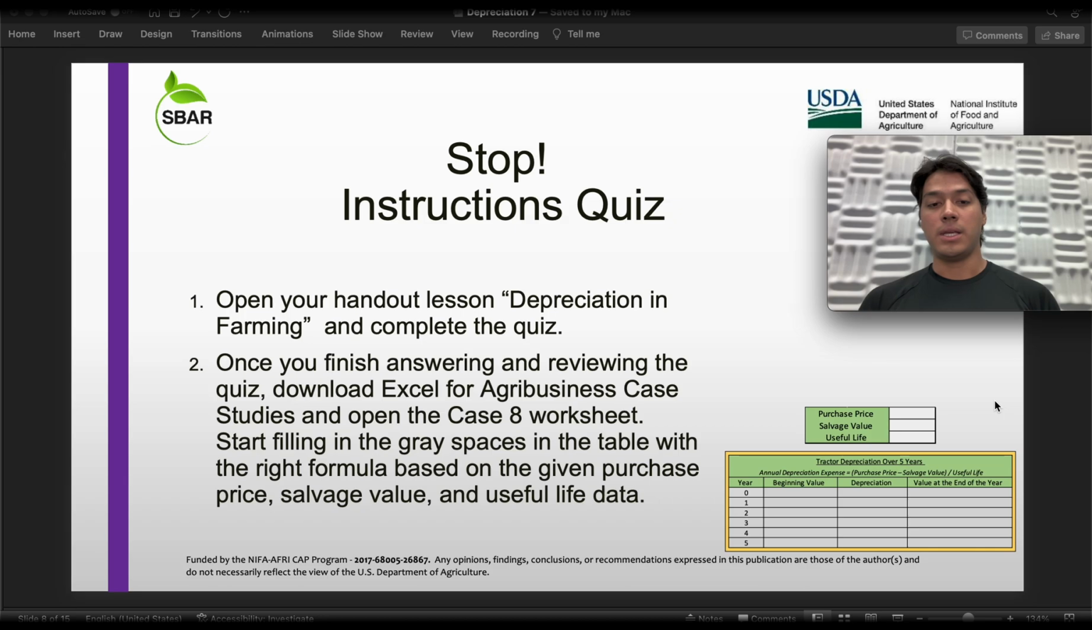Now let's start filling in the gray spaces in the table with the right formula based on the given purchase price, salvage value, and useful life data. So the table is going to look like this. Please start filling in the blank spaces and also insert the given values for purchase price, salvage, and useful life.